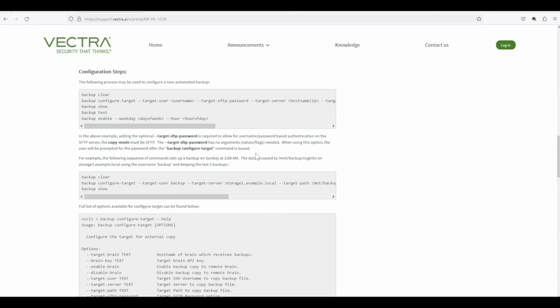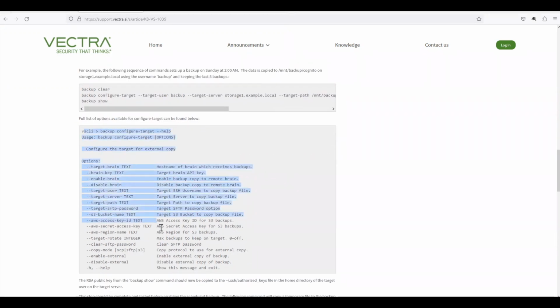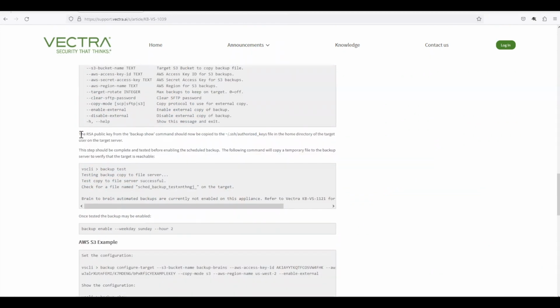These are the instructions which you can go through. And this is for the backup enable command. These are all the options which are available at the time of configuring backup. So this is an important part.